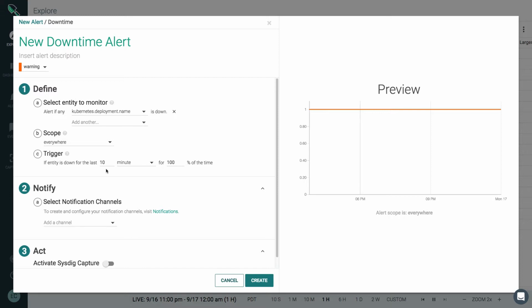And here the default rule set looks for any deployment that is down for 10 minutes for 100% of the time. If we wanted to change either of these numbers, for instance, down to 5 minutes, and maybe it's up and down, so if in that 5 minutes it's down for 50% of the time, we'll receive an alert. Let's call this one deployment downtime.